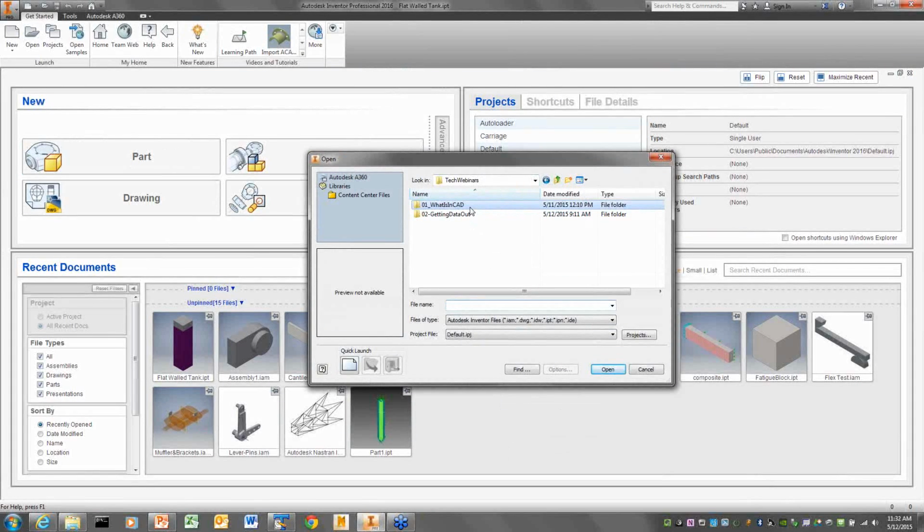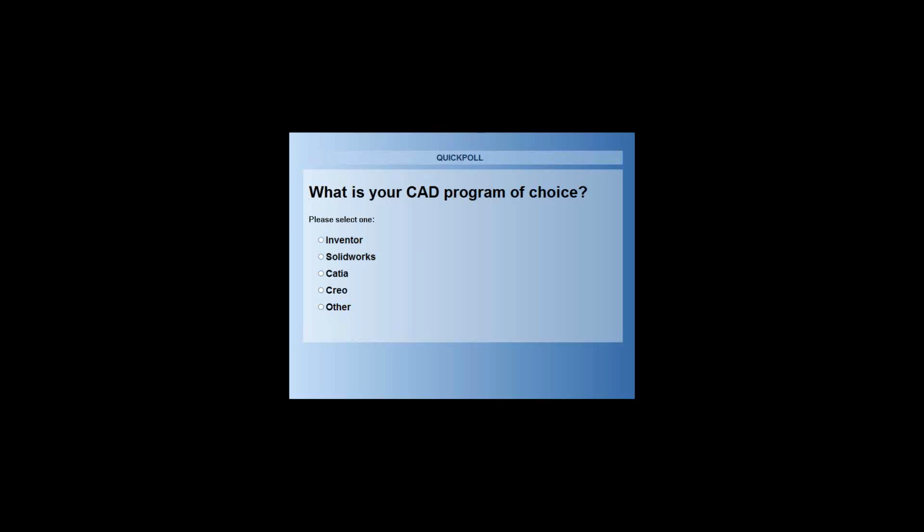So let's do this first one here. What is your CAD program or package of choice? Are you using Inventor, SolidWorks, CATIA, Creo, maybe using Rhino or something else? We'll give a minute for everyone to vote here.